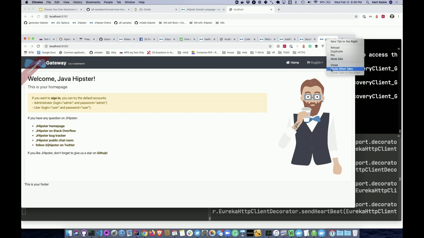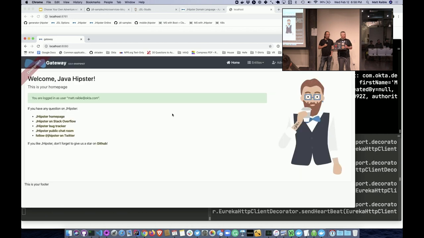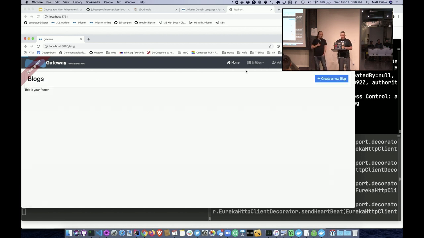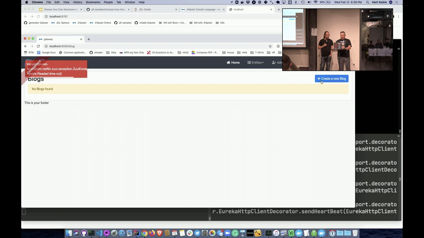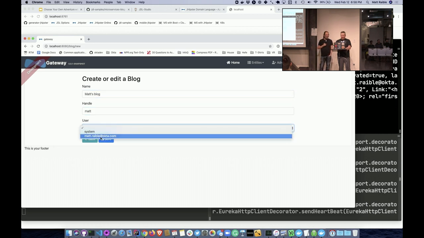So here we go. We have the gateway. And if we were to sign in, it redirected to Okta. Since I was already logged into Okta, you didn't see anything. You can see that's my Okta username there. Then if I go to the blog, I can add a new one. Just ignore that Hystrix timeout there, no big deal. I'll say Matt's blog, and the handle would be Matt, and then I'll assign it to my user.